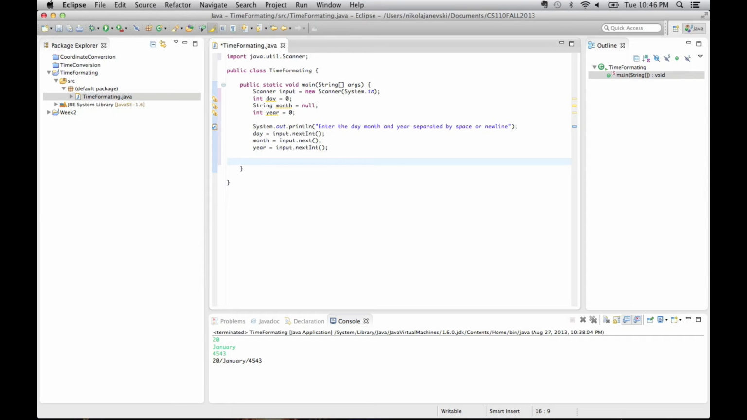So now we've read these three variables, and we just want to print them out nicely. And we can do different ways of formatting. So for example, maybe we want to print the month first, then we want to print the day. Then we want to have a comma, and here we actually want to have a white space between the month and the day. So let's add the white space there, comma, and the year.